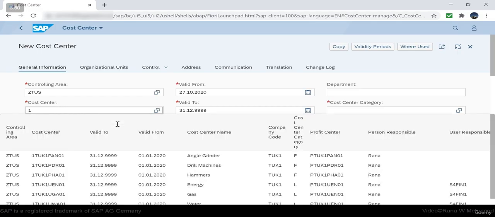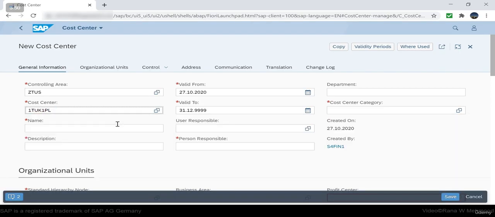One is the last digit of the controlling area, then the company code, that is TUK1, and then P, and as it is labor hours, it will be L dash 01 as the number, because we can have many labor hours cost centers. So the name is labor hours, and the description will also be labor hours.